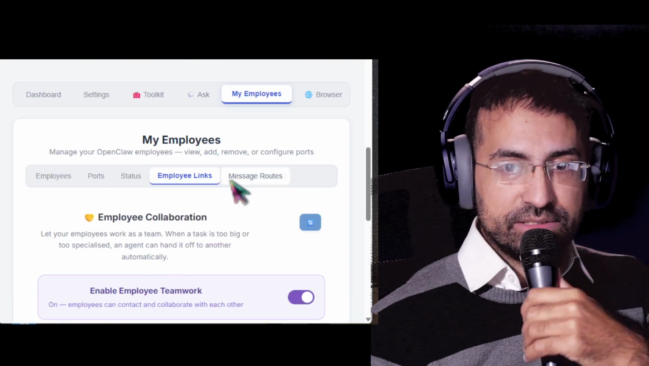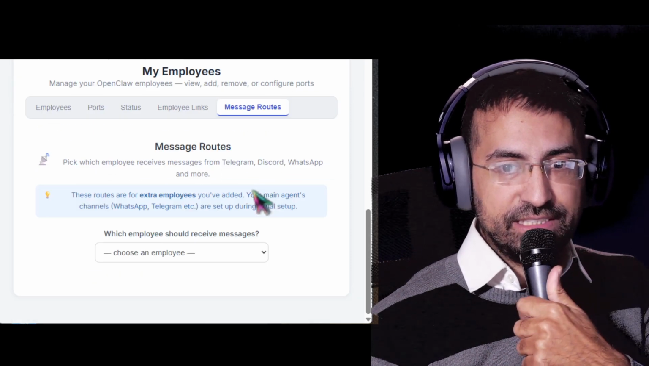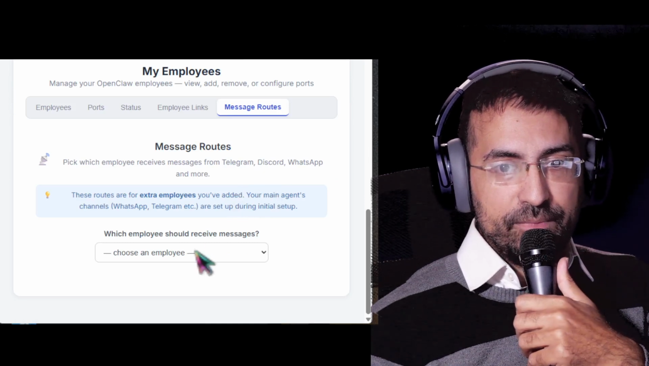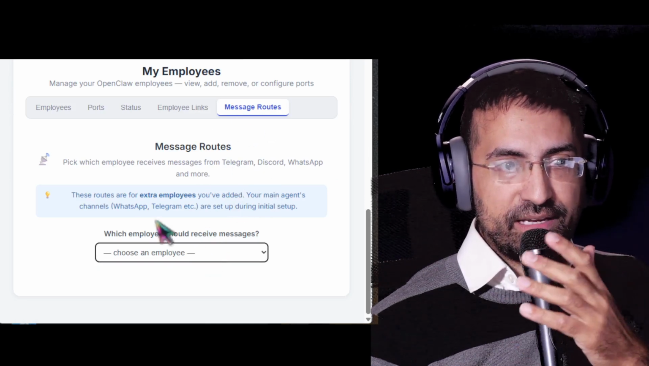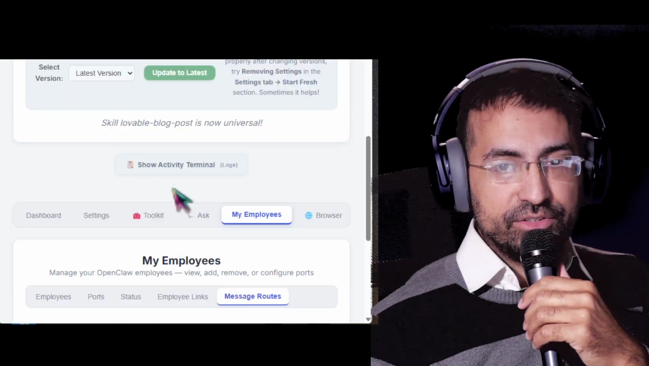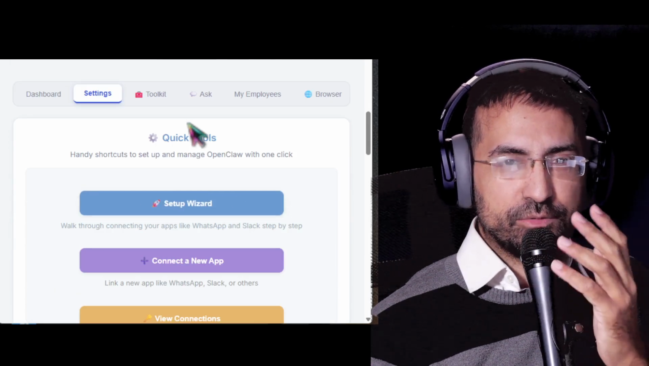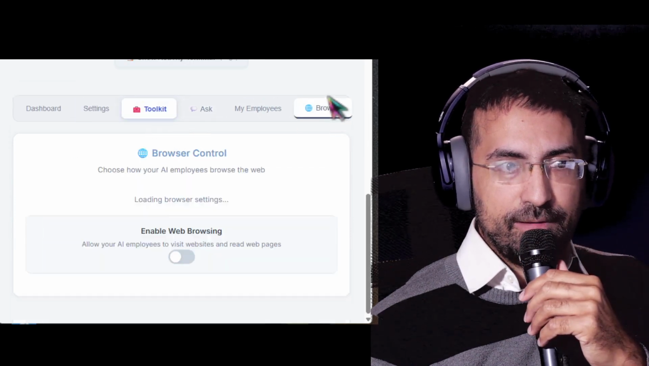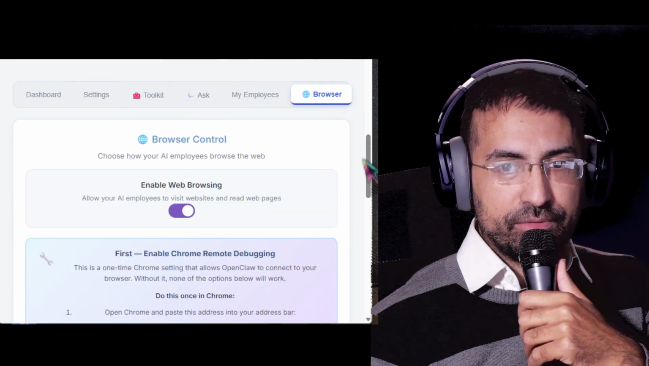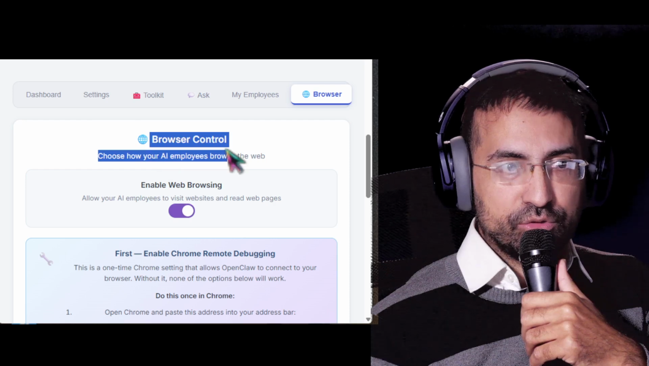And now, lastly, the message routes. Now, this is when we're talking about Telegram, WhatsApp, and all of that. That can be handled here. However, I do recommend handling most of that in the Setup Wizard because that's where things are really supposed to be handled. Now, recently, there's been a new upgrade called Browser Control, which is fantastic.